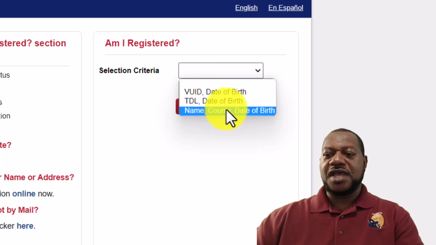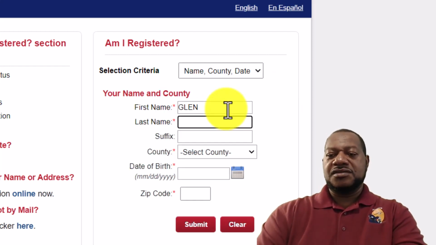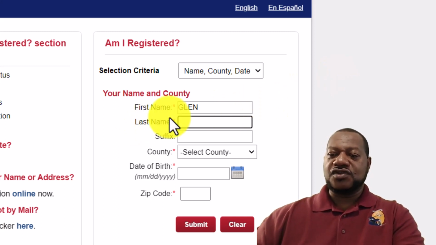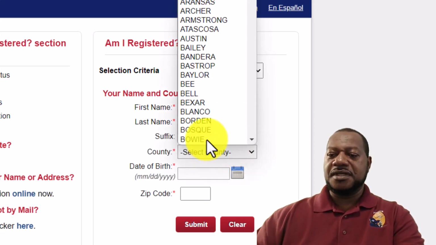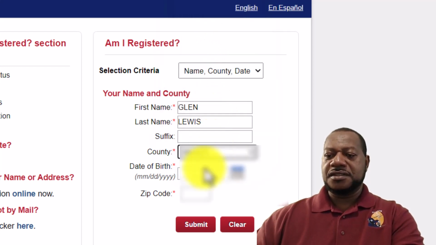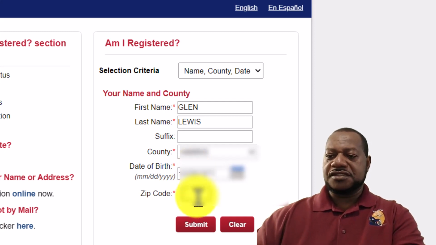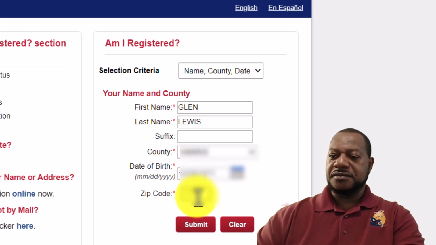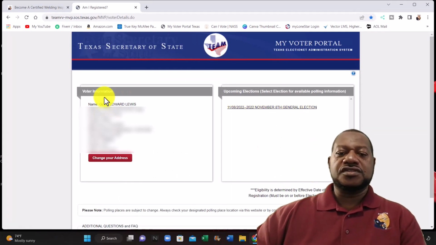So I'm gonna just show you right here. I'm gonna click on my name and county. So I'm gonna type in my name and just fill in the stuff that has the stars. You don't have to put your suffix or anything like that. I'm gonna put my last name and I'm gonna put county, Harris, and my date of birth, and my zip code where I live now, and I hit submit. As you can see, it found me right there.